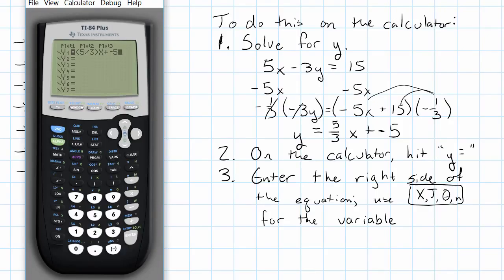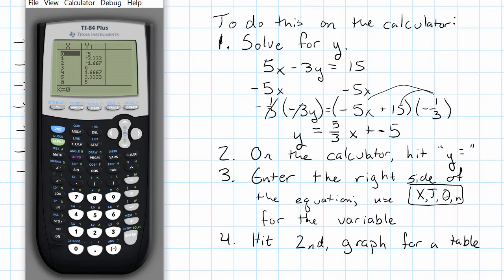Okay, so now we've entered our equation in the calculator. How do we get a table? Do you see above the button that says graph, it says table in blue? We hit the second key and then that graph button to get a table. And now you see we have a column labeled x, those are x values, and a column labeled y, those are y values. And we're just going to choose rows then where we have nice values for y.